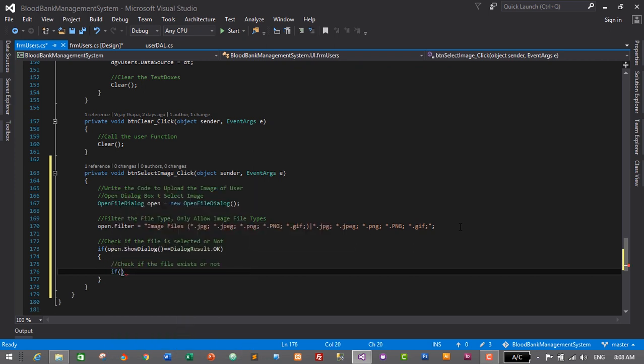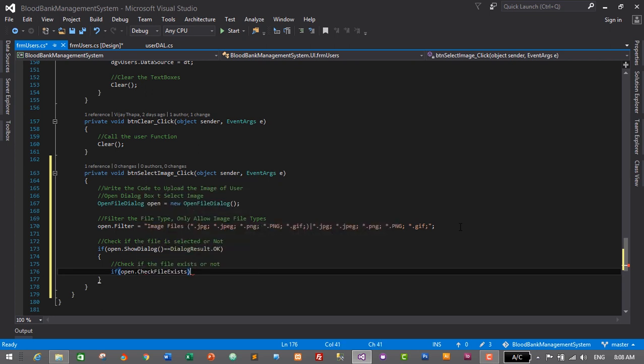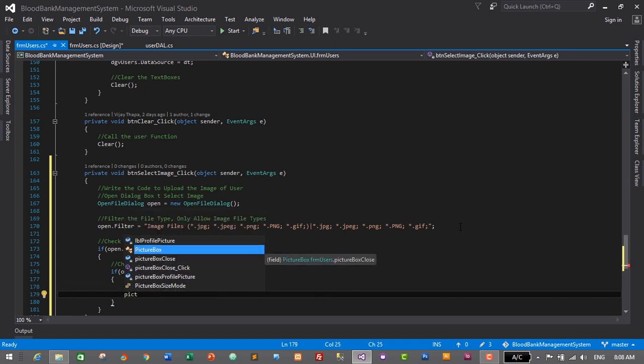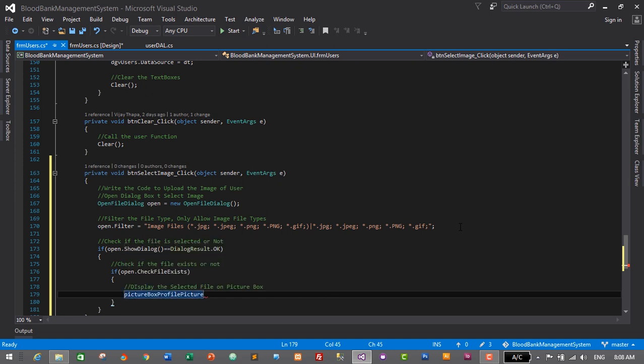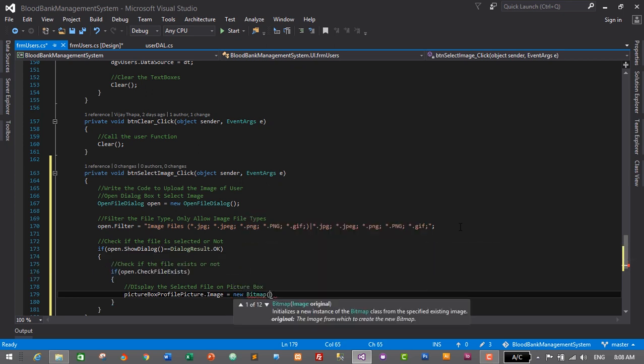So if open dot check file exists, and then if the file exists, then we'll display the selected file on picture box. So picture box profile picture dot image is equals to new bitmap open dot file name. So this will display our image in picture box.